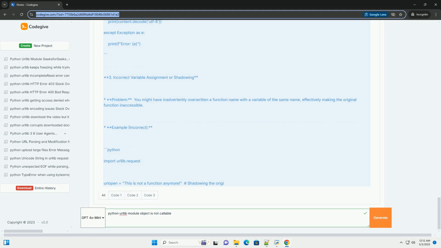2. Confusing functions with attributes. Problem: accidentally trying to call an attribute of an object as if it were a function. Example, incorrect. Explanation: the request object has an attribute called method that stores the HTTP method, for example GET, POST. It's not a function you call. Trying to append parentheses, method, tries to execute it. Solution: access the attribute directly without parentheses.